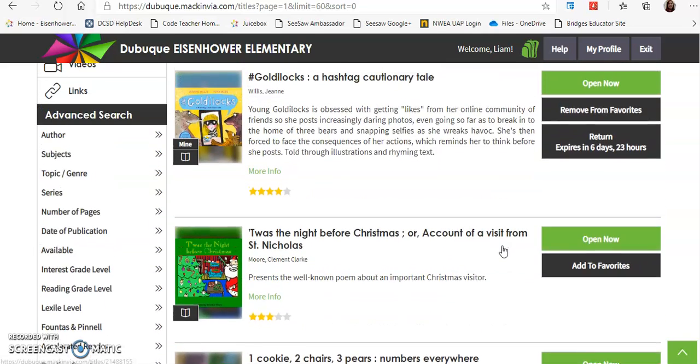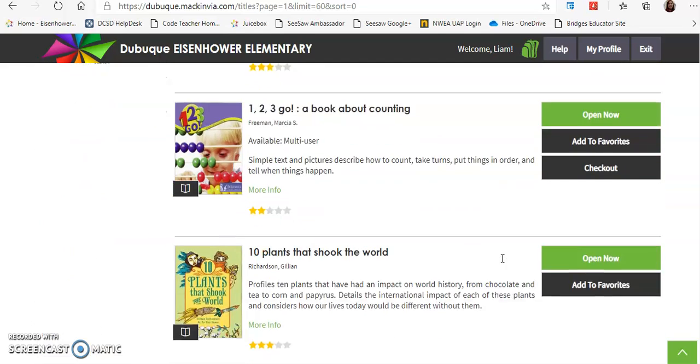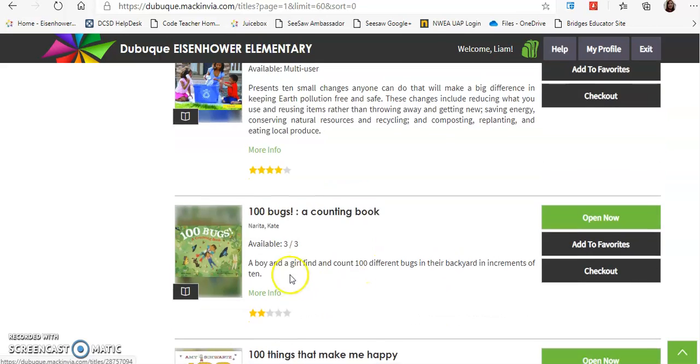The reason you have to check it out is because ebooks are purchased similar to other books. This one says multi-user, so there are multiple copies of that one. This one says available 3 out of 3. And so there are 3 of these books available for checkout, so 3 people could have that book checked out at once. So ebooks are purchased very similarly to just regular library books. So there are 3 of this collection.